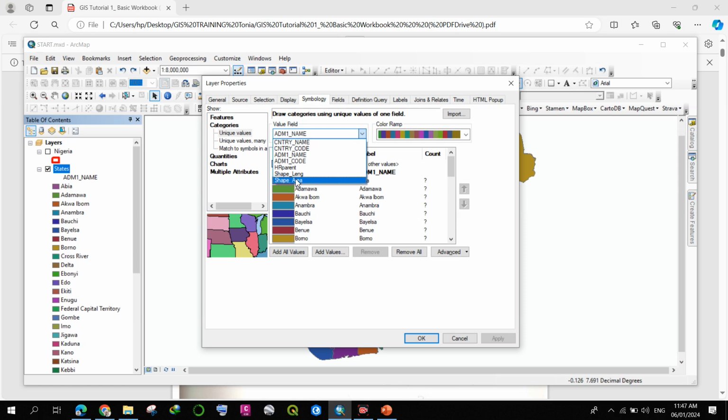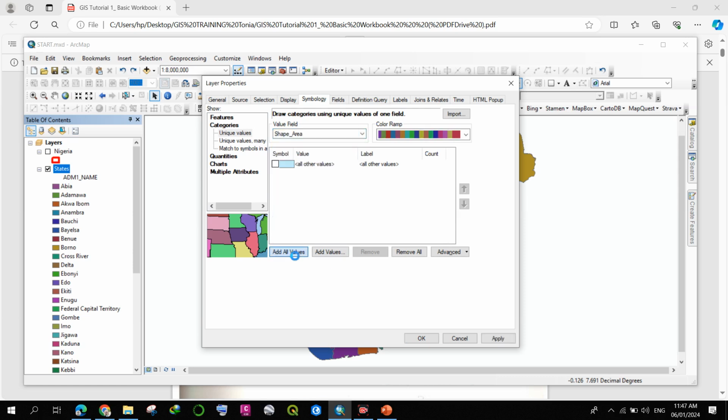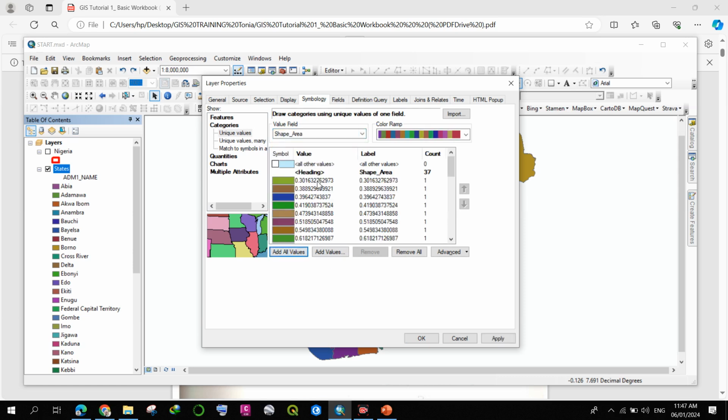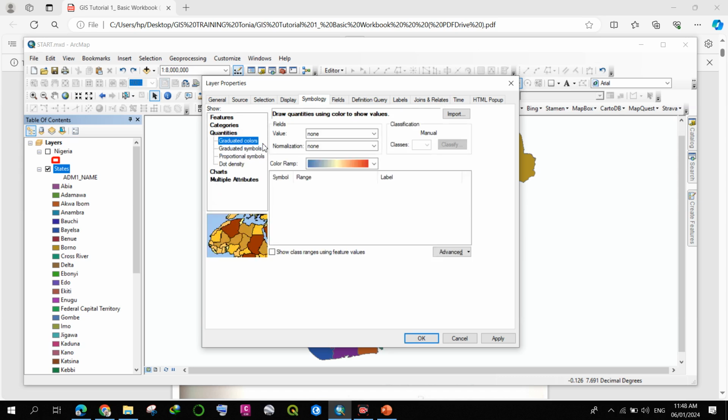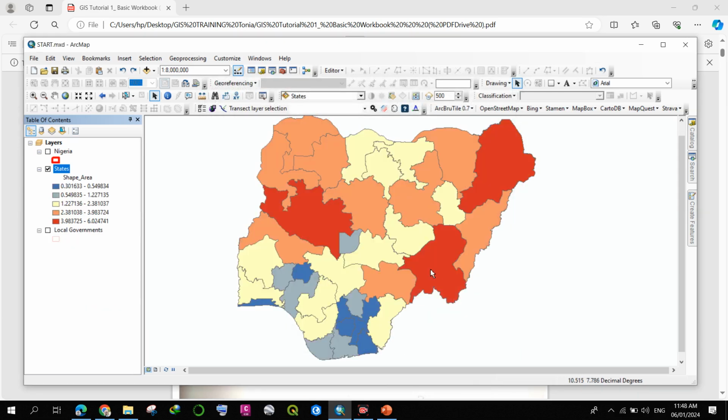Using a color. Now click on this, add all values. Did you see that? You can see all the values here, they're listed. Now, if you click on this quantity, graduated colors, you want to see variation in colors based on a particular field. Did you get my point now? Now, the field will be what? Let me say area. Let's assume that this shape area is population. Did you get my point? Now, click OK. Did you see that?